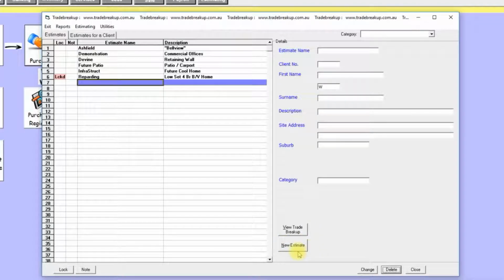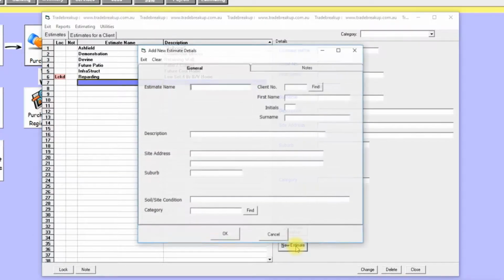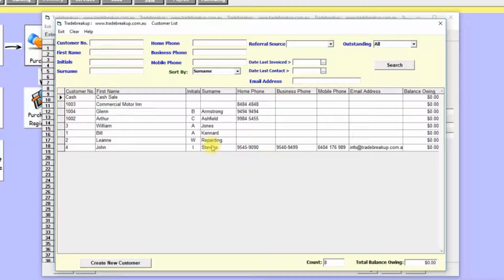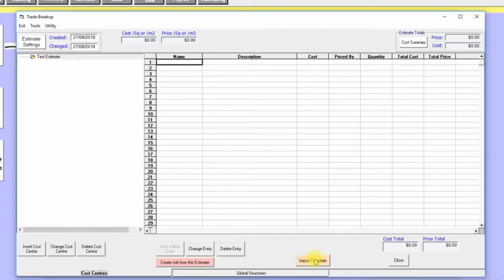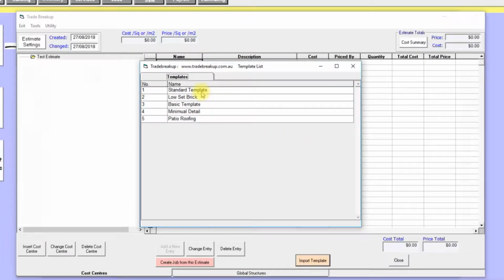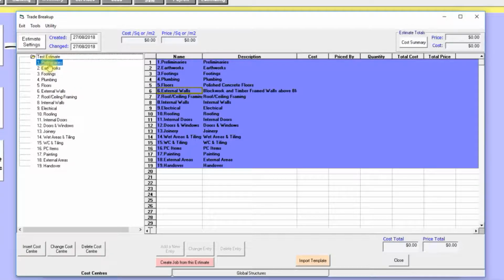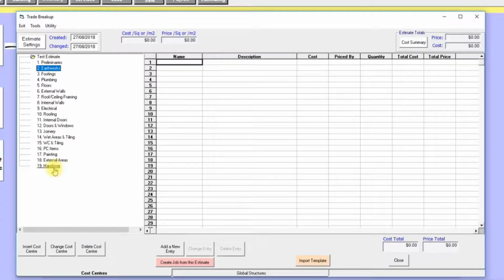So let's start off by creating a new estimate. I'll click on New Estimate down here. Select the customer. We'll call it Test Estimate. Click OK. Let's import a template. So there's your estimating screen. We'll import a standard template. There it is. So these are all your cost centers, and you would put items and services under these and create a job.